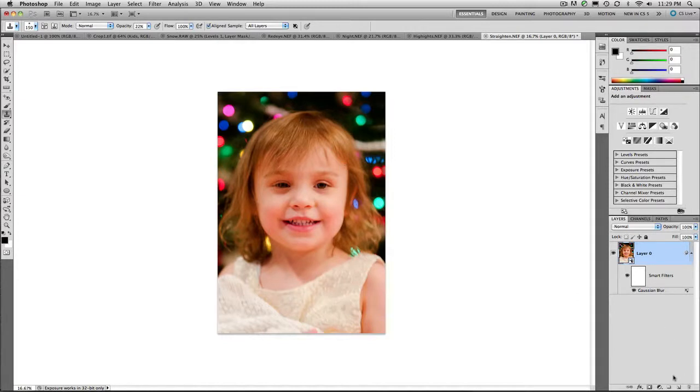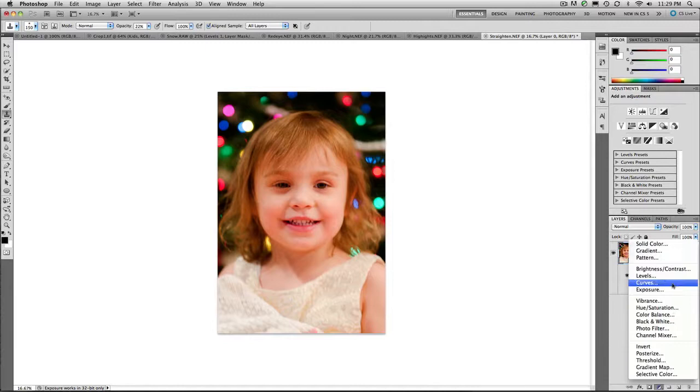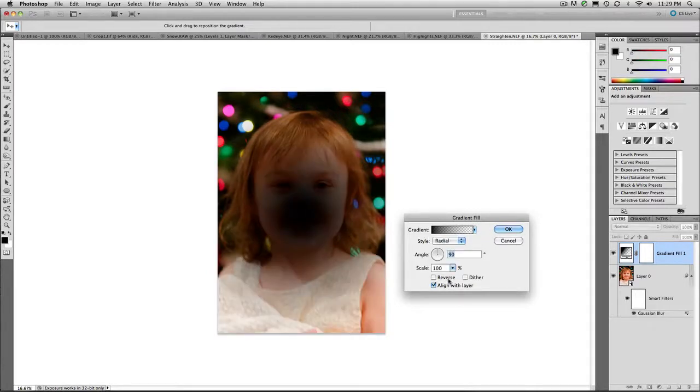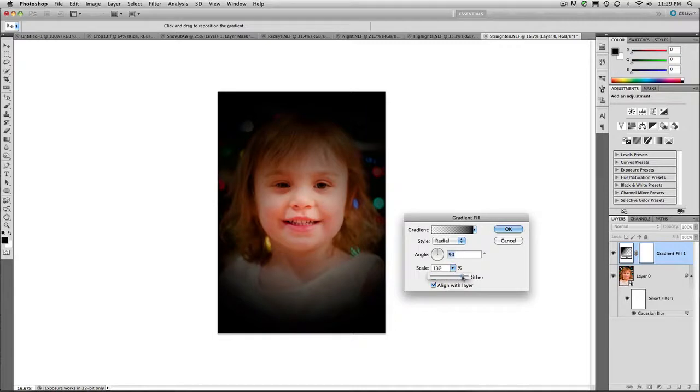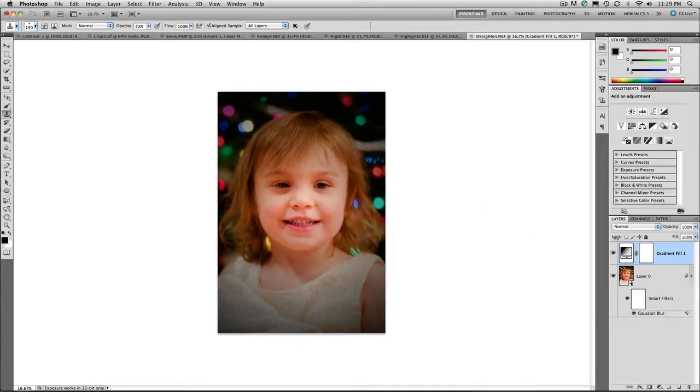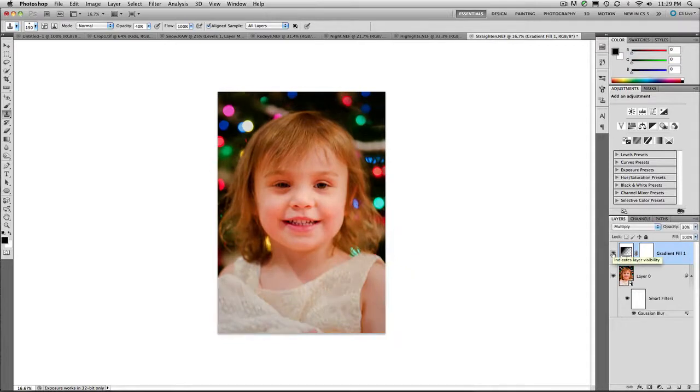I'll finish this out with just a little bit of a vignette. Toss on the gradient. We'll go from black to transparent. You could pick that here from the list. We'll go radial, and let's just reverse that and scale this as needed, adjusting the angle. That looks good. You can even move that around within the window. And then drop that to multiply and set it to about 40%. And what that does is give you a nice little darkening at the edges, as you see there, without getting too heavy-handed. That looks nice. Let's go ahead and save that.